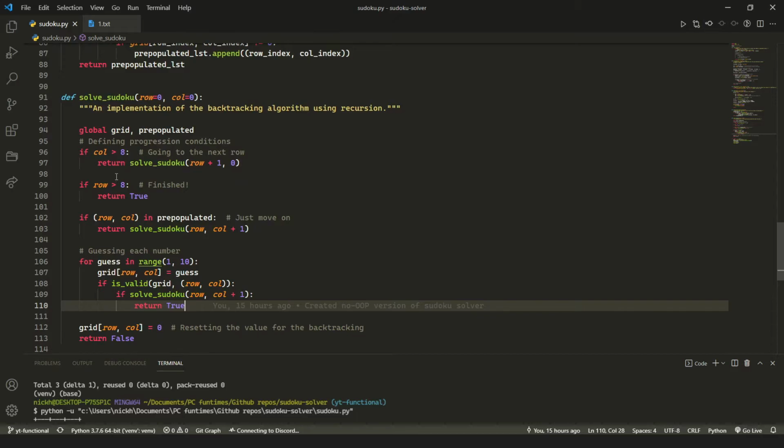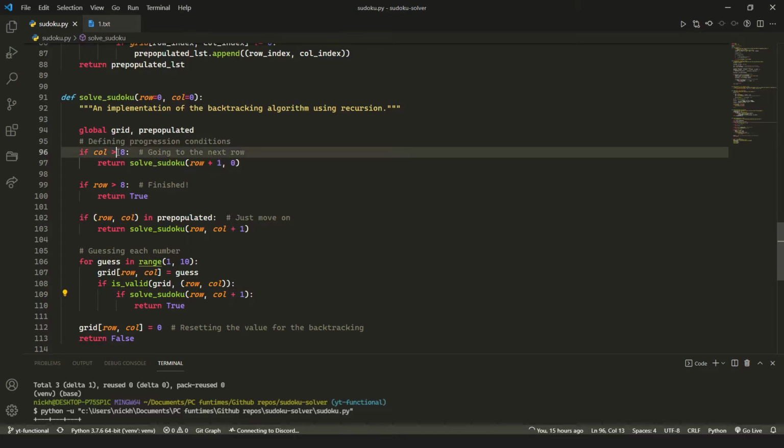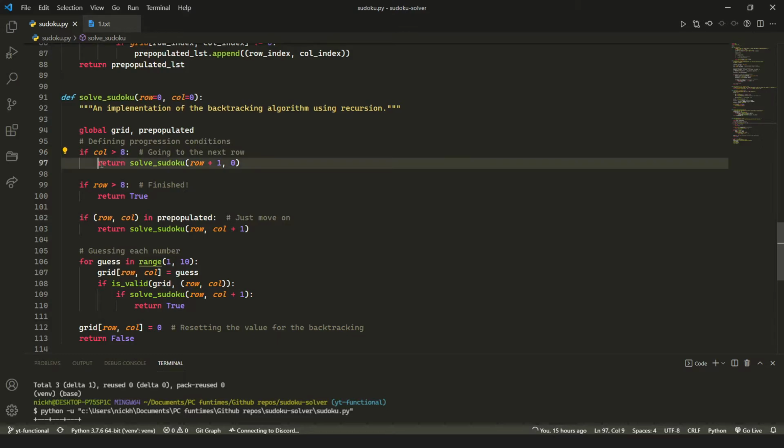When do we want to modify the behavior of what's happening? We're adding 1 to the column here, but although we're adding 1 to the column, when do we start wanting to increment the rows? If the column we're looking at is above 8, it's off of the board, right? The indices run 0 to 8, so 9 would be out of range. So what we want to do is increment the row up 1 and set the column to 0.